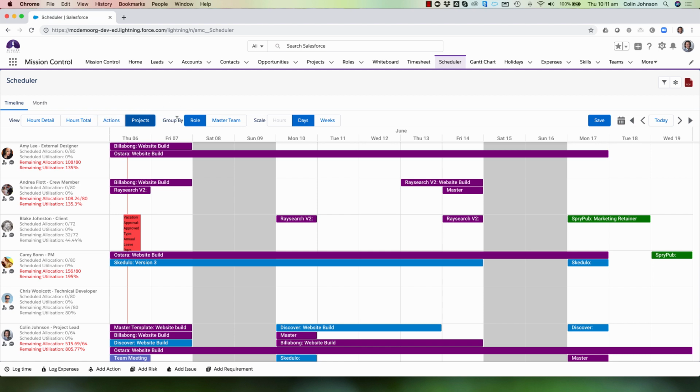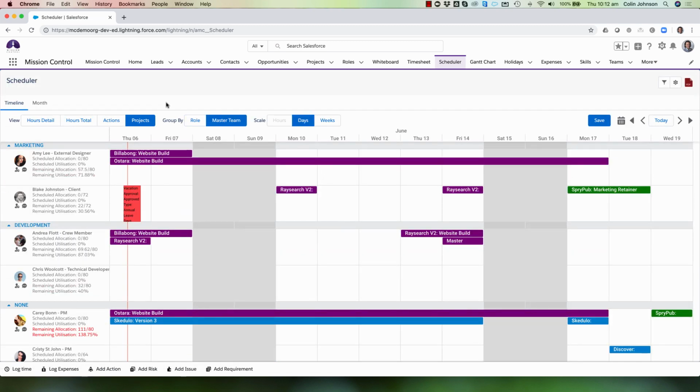So what we're going to do now is obviously just switch over. So we've got our group by, we're currently looking at it by individual role. What we're going to do is switch over and take a look at what happens when we select master team. So you can see by selecting master team there, it's grouping people into their master team.